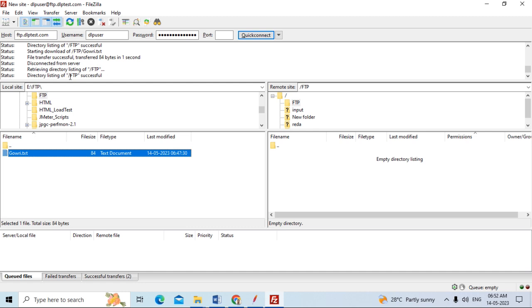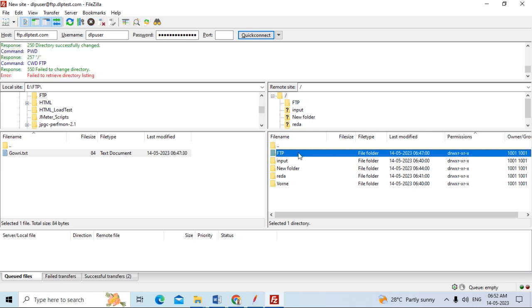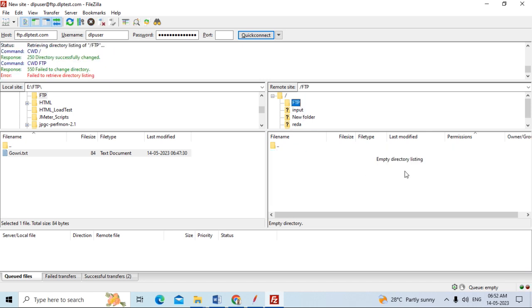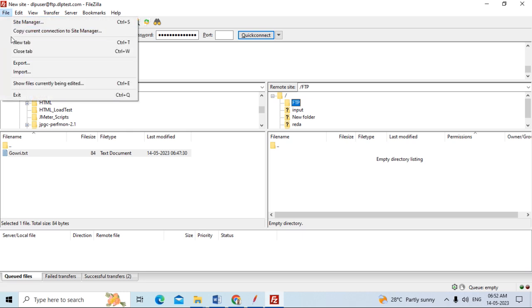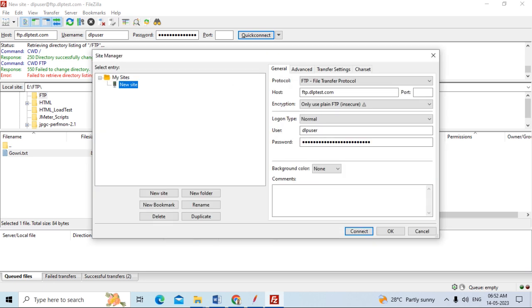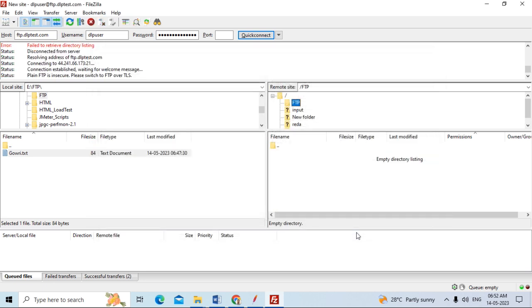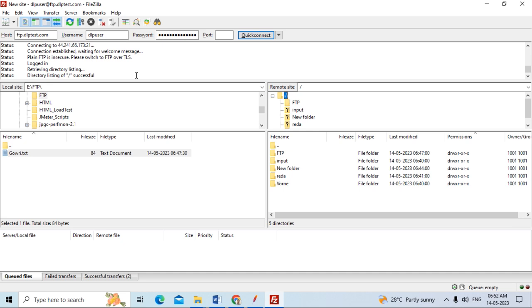Retrieving directory listing using FTP, listing successful. Okay, you need to see this every time. Okay, no problem. This is open source, right? It keeps on disconnecting. Every time you go to any test, go to site manager and you need to connect. Only then it's working as expected.